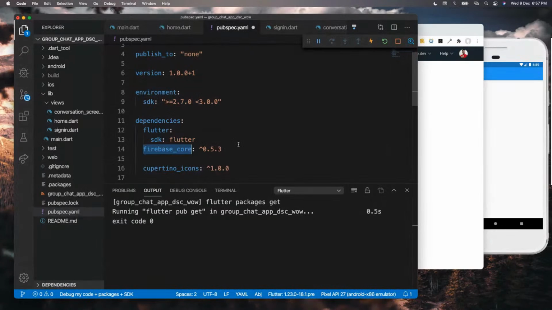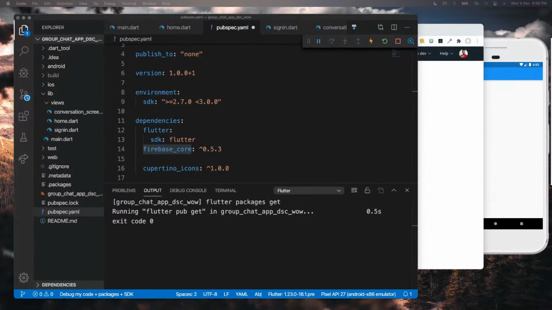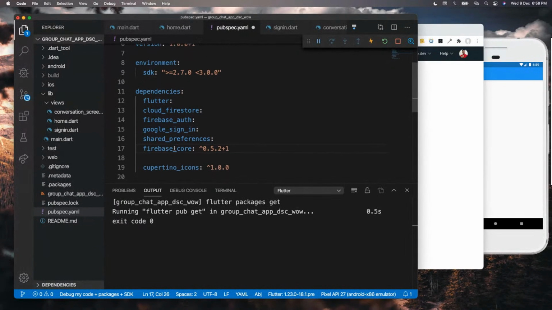Other than that, we will be using Cloud Firestore, shared preferences to save the data to our local storage, and Google Sign-in and other packages. So let me quickly import them directly rather than searching them again and again. So just a second. Okay, so these are all the different packages we will use.